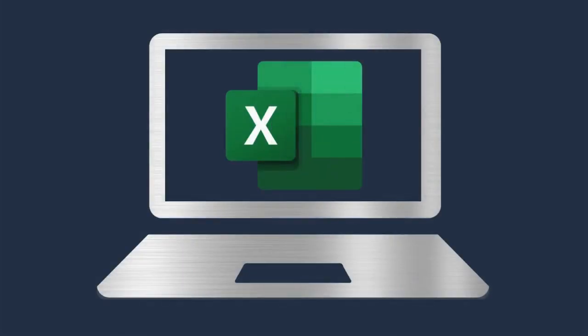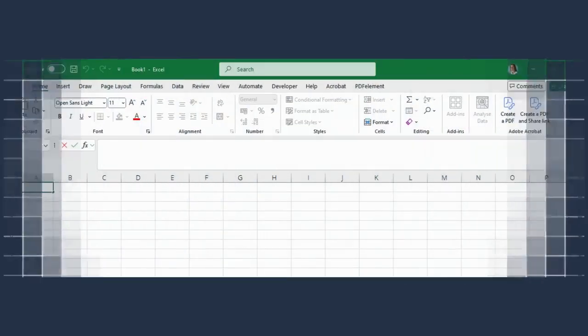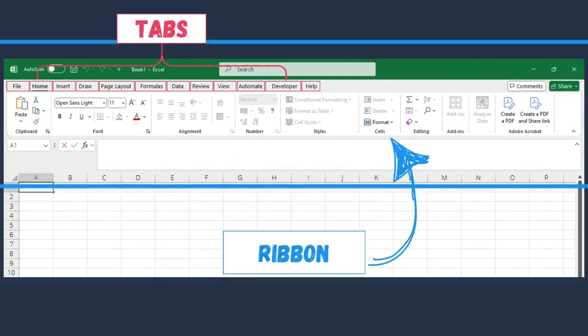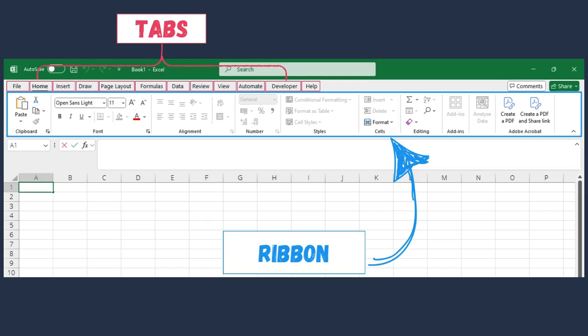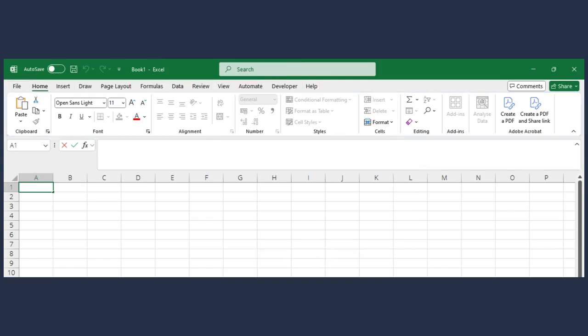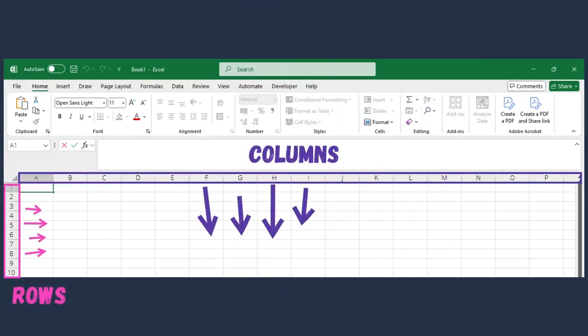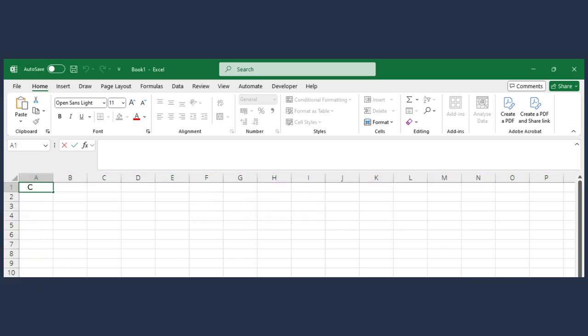Now let's take a look at Excel. Open a new workbook. The headings at the top are called tabs. Just below them, you'll find the ribbon, which holds all the tools and functions we'll be using. Below the ribbon is the worksheet grid, made up of columns and rows. Columns run vertically and are labelled with letters A, B, C, while rows run horizontally and are labelled with numbers 1, 2, 3. The intersection of a column and row forms a cell where you'll enter data.